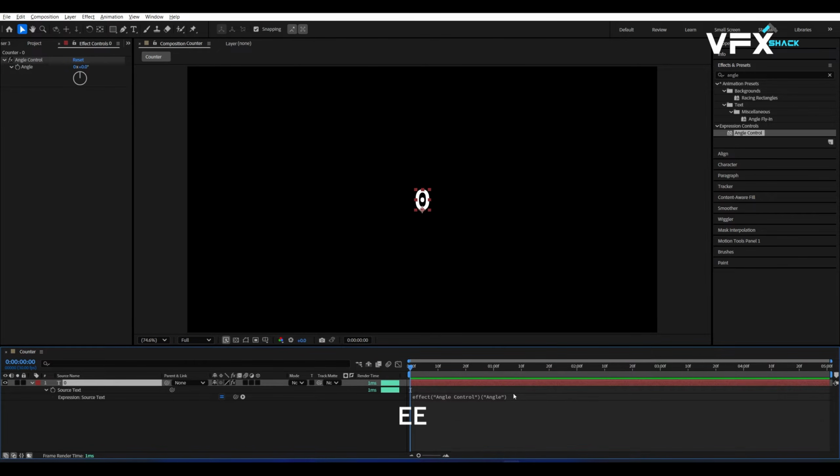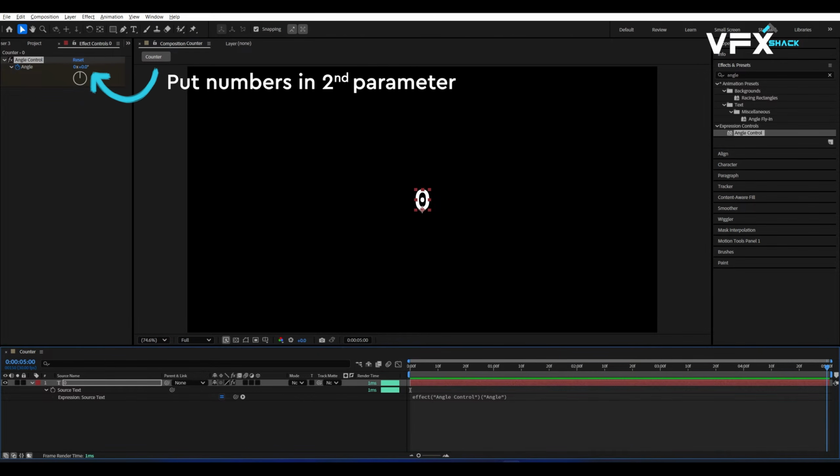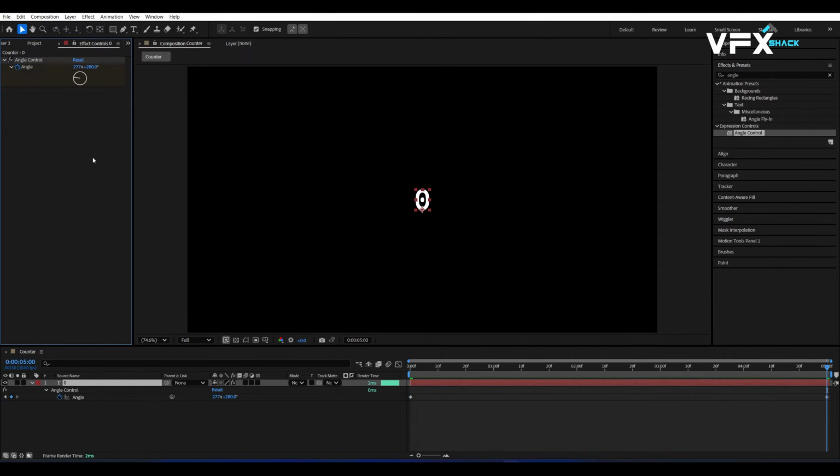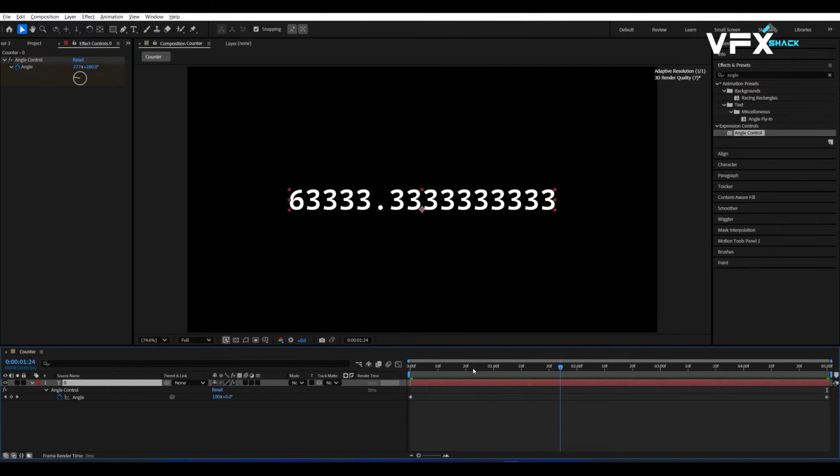Next, press E twice to quickly open the expression we just created. But as you can see, nothing is happening yet. That's because we need to animate the angle control. Add a keyframe at the start of your timeline with the value of 0. Then, move to the end of the timeline and set the angle value to, let's say, 100,000. Play it back and you'll see the numbers counting up.